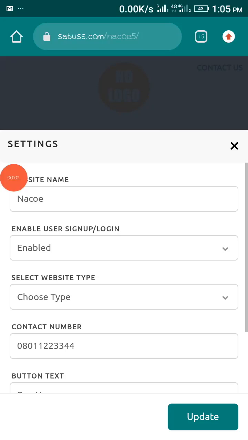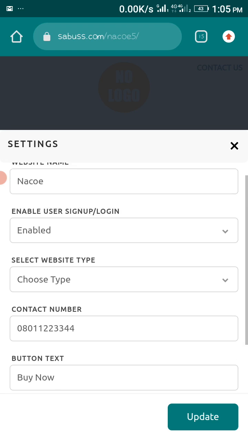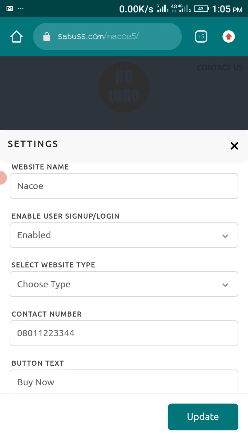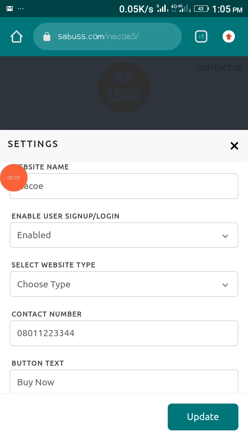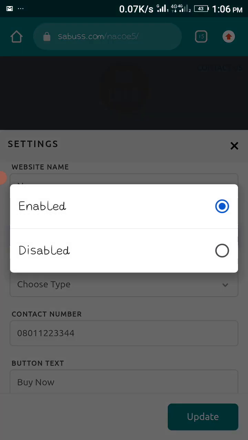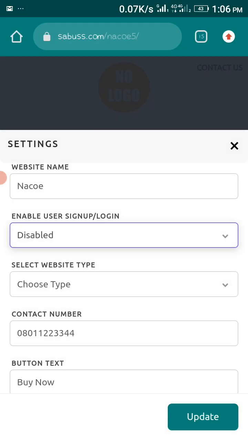So this is the beginning. You can see a website name, so I decided to put Nakoi as the name. So here we can also see enable user login sign up, which means if you want your app users to sign up before they can use our website, you enable. But this is practical, so just leave it as disabled.